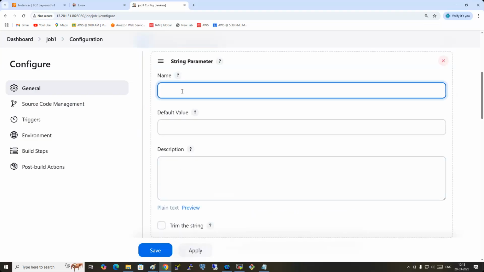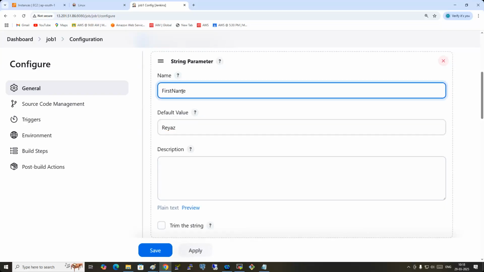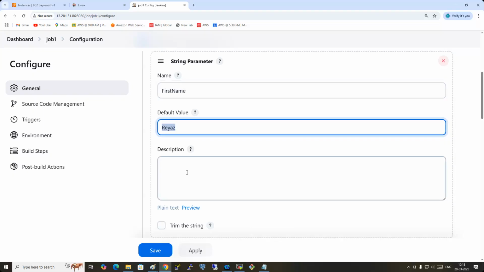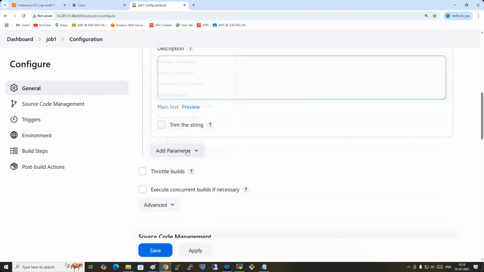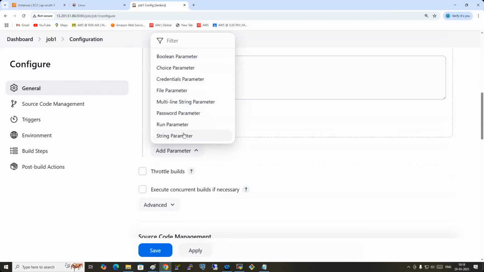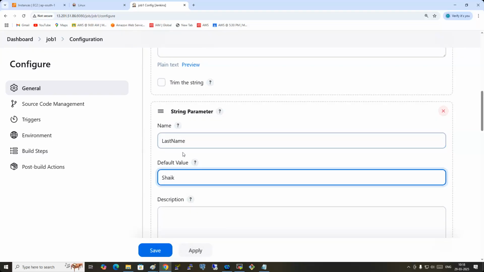I call it first name. Value is, I'm just giving my name. What is the variable name? Variable name is first name. Value is Riaz. Can you write one more also? Add parameter, string parameter. I call it last name, and the value is Sheikh.